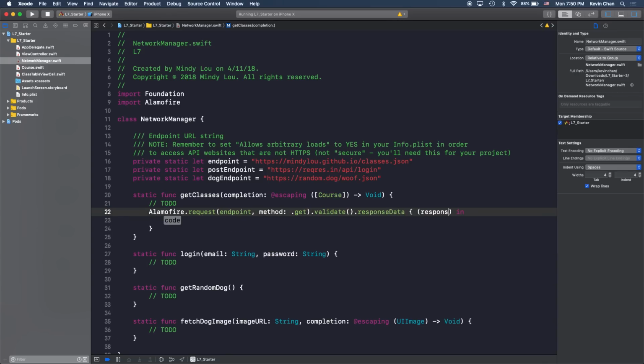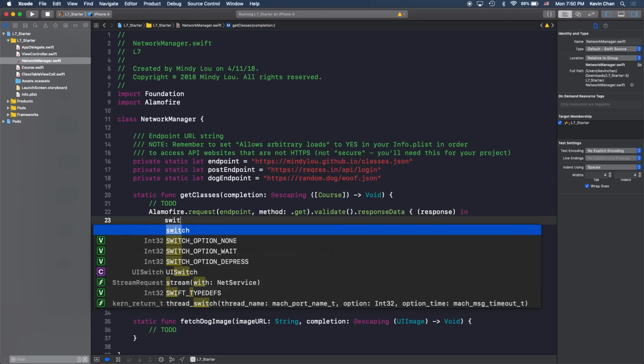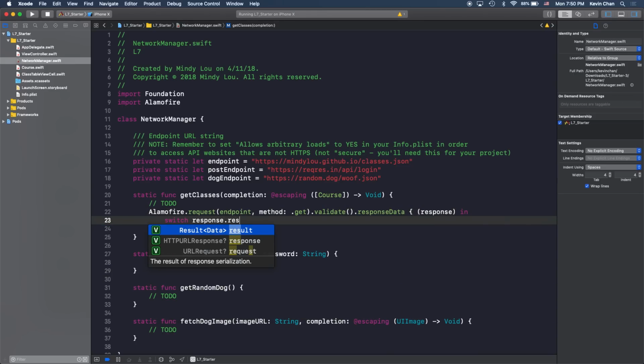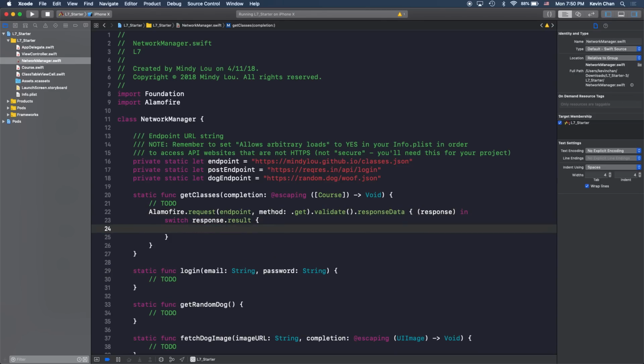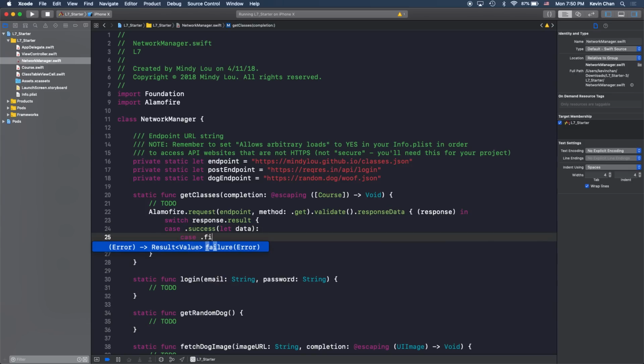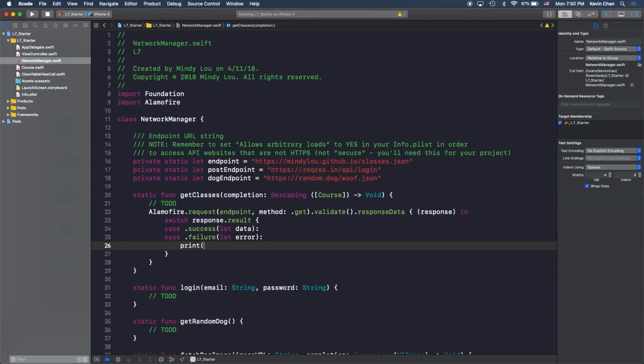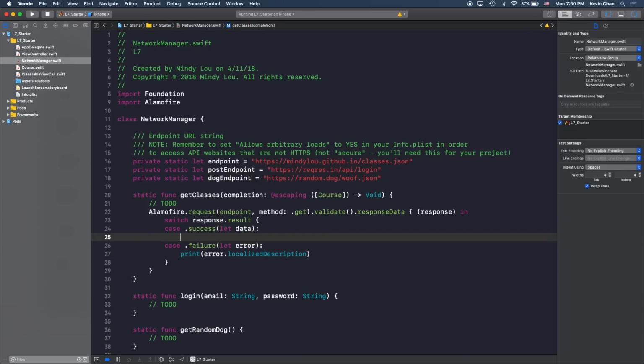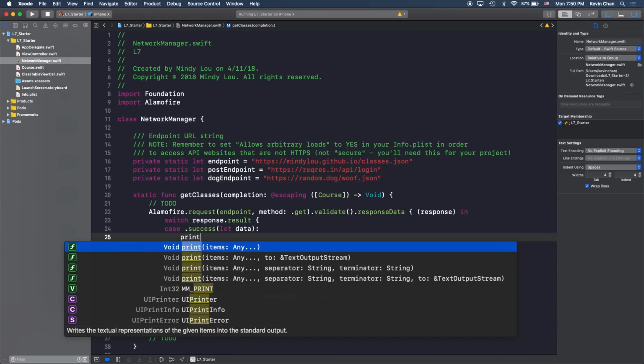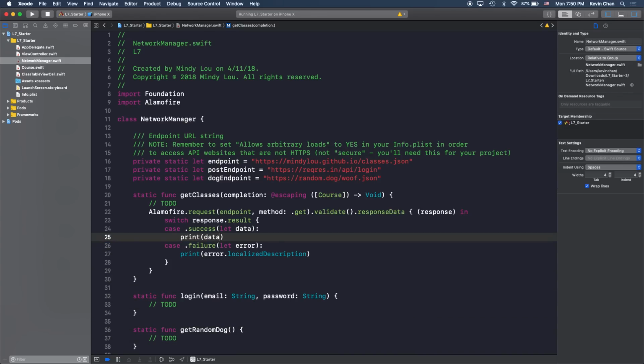For the argument, we're gonna call it response, and then you can switch on the response.result to see if the response succeeded or not. So you have case .success, and then we're going to call that data. Otherwise, it fails, and then we have the error. So in case it fails, let's just print the error description. And then if it succeeds, I guess we can print the data.